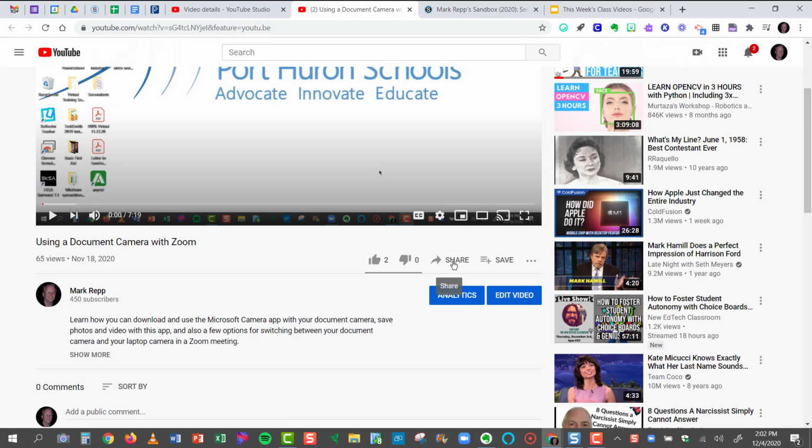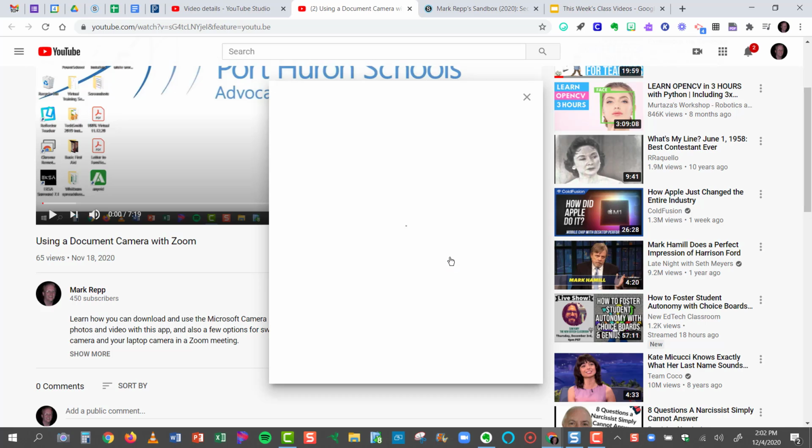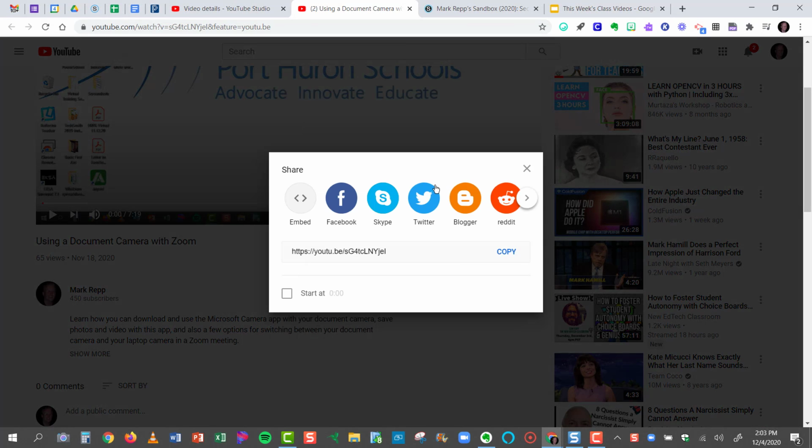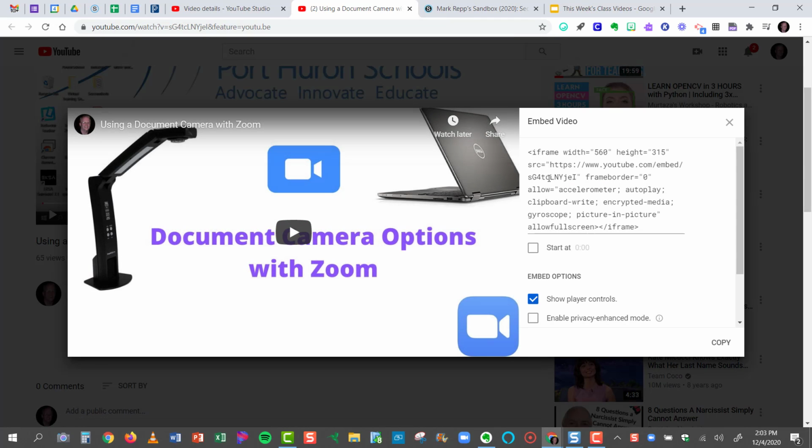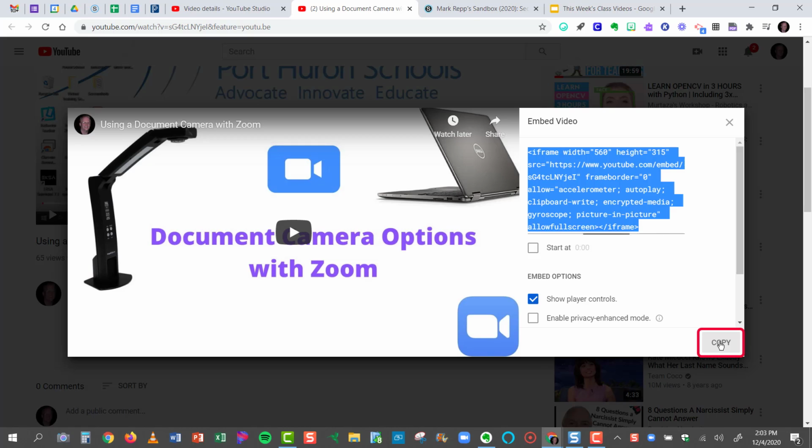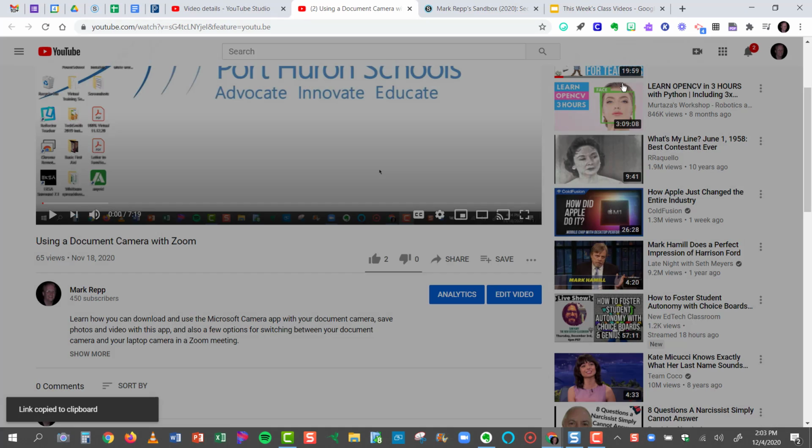What you'll need to do is scroll down to the share button. Click right here on Share, and you'll notice all of these buttons. The one you'll need is the Embed button. Click on Embed, and it will then bring up Embed Video. This is called an iframe code, and you really don't need to know anything more about it other than the fact that you'll need to copy it. So I'm going to click Copy, and then I can close out of this window.